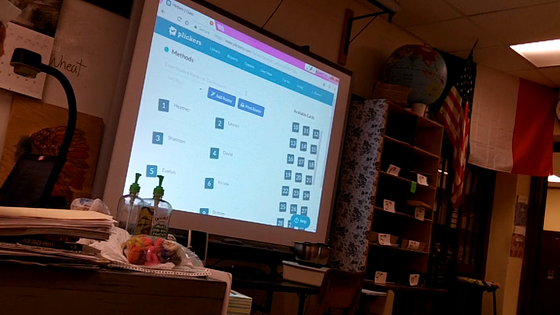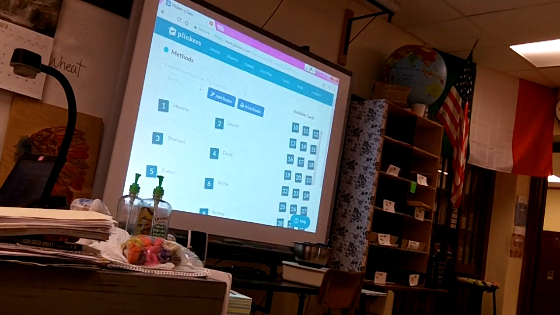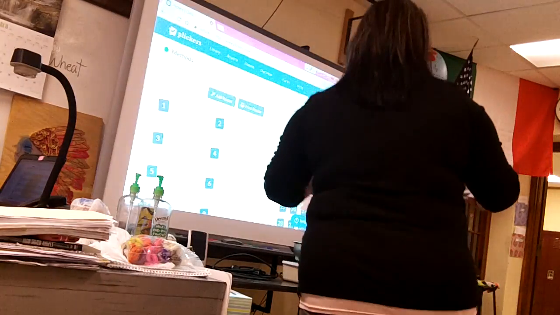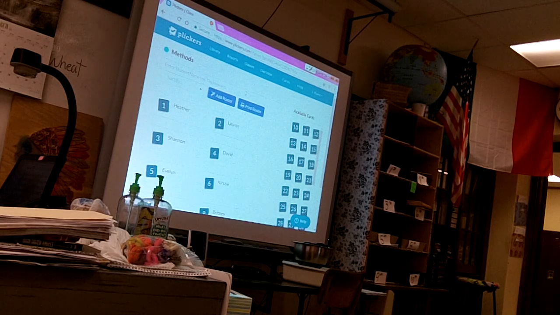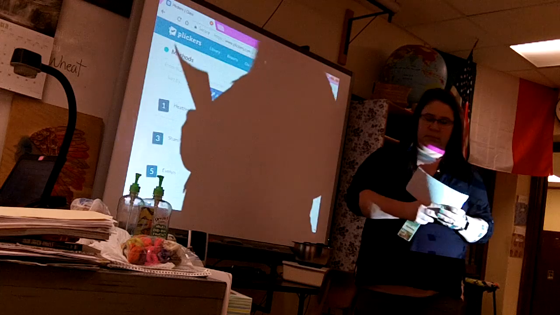The nice thing about this is you can preload it so that everybody has a number, and on your card you'll see the number associated with you. The great thing is that when you're asking questions, the kids have no idea who has the answer as they look around. Has everybody got one? Everybody see your number? It corresponds with the number up here.